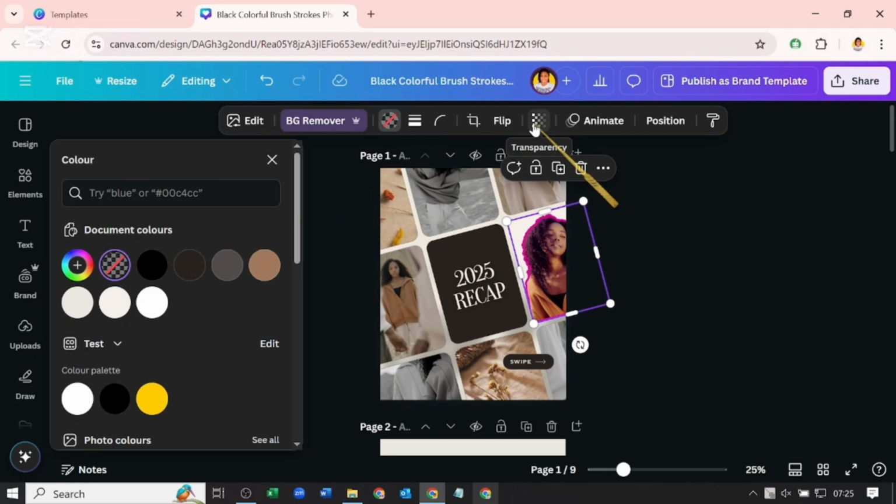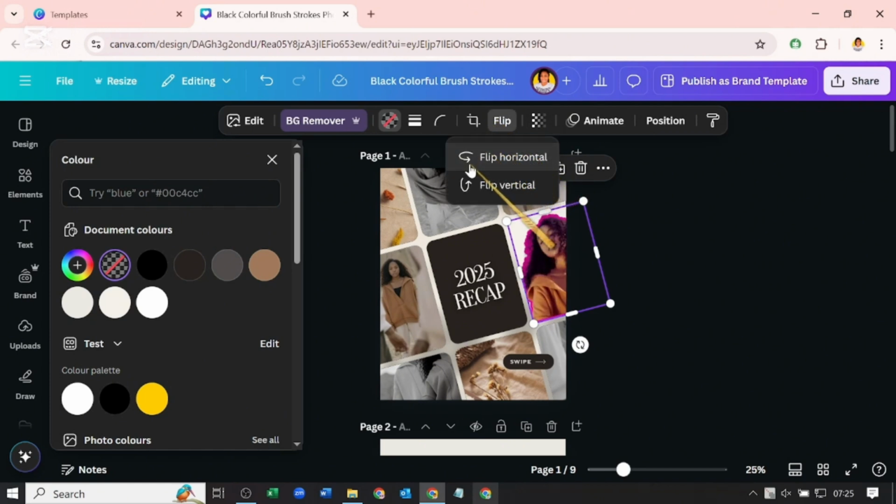You can reduce the transparency. You can also flip. Notice we didn't have the flip effect for the text. So I click on flip and I want to flip it horizontal. You see how the face changed. You can also animate from here.